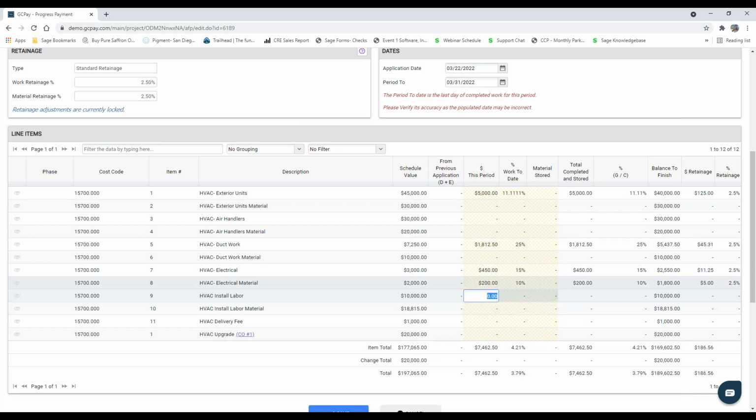What if we say, okay, I know that this is 10,000, but I think I deserve 12. Notice GCPay will not allow your subs to overbill. Even if we were to try to put in 1 penny, GCPay will not allow your subs to overbill the line item. So you can rest assured that your subs are not able to overbill line items. They're not able to make any sort of math mistakes. All the percentage, the percent of retainage is all automatically being calculated for your subs. We make it very, very easy.